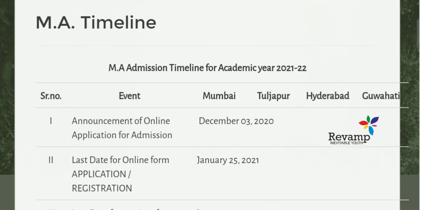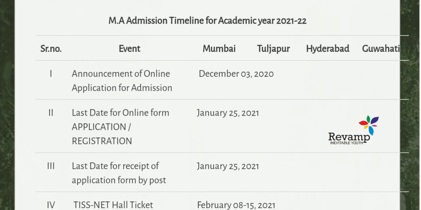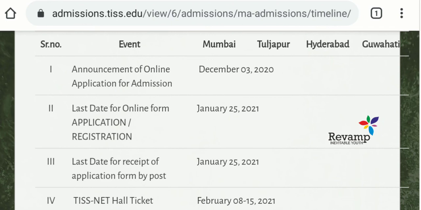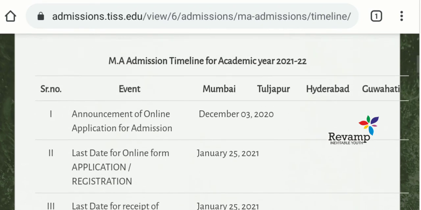So for now we are hoping that you will apply for the respective course which you like, and complete registration for your course before January 25, because January 25 is the due date. And prepare well for your exam, and we wish you all the best.